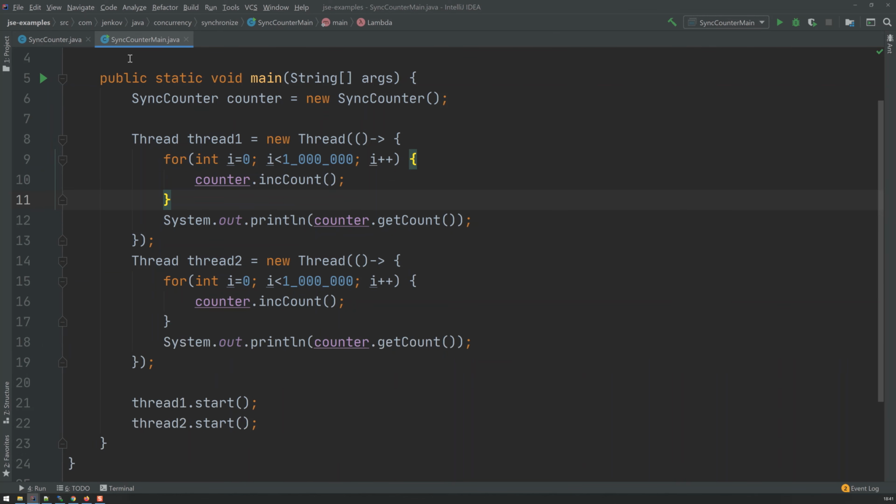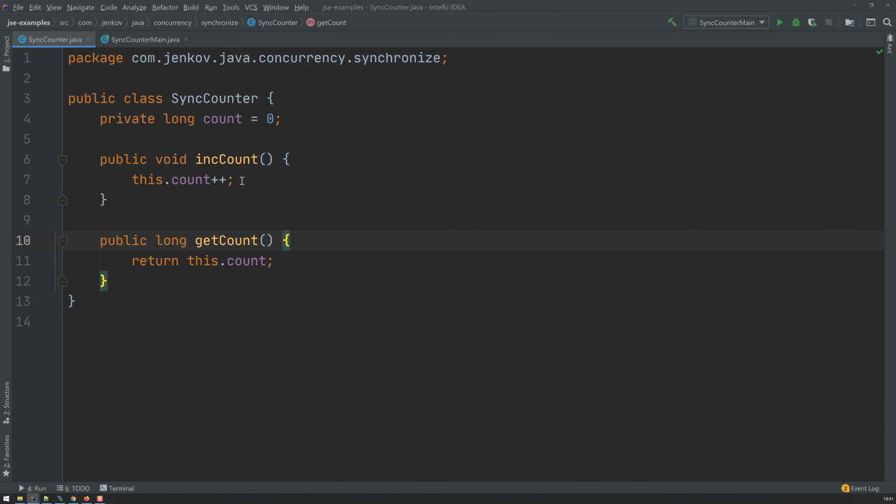Now let's see what happens when we make these methods synchronized. Synchronized void here and synchronized down here. Now, first of all, only one method or one thread can call the int count method at a time, which means that they cannot copy the same value. Two threads cannot copy the same value, then increment and then overwrite each other's updates.